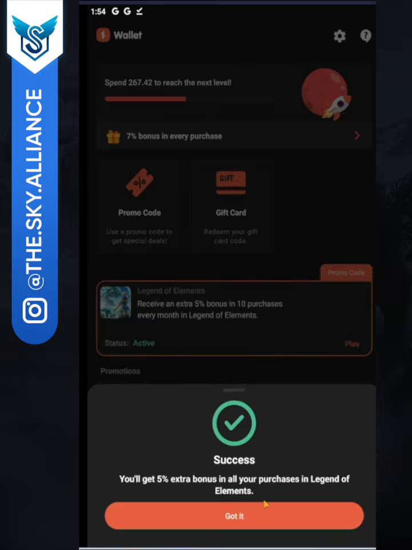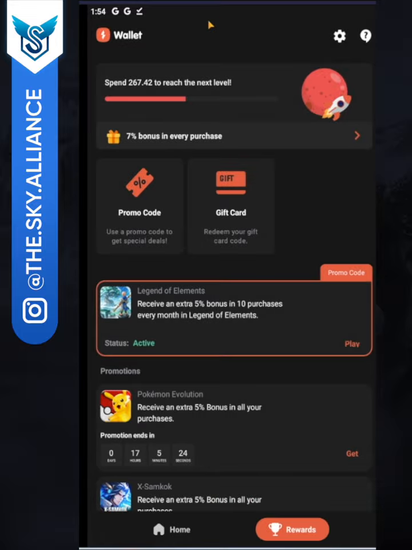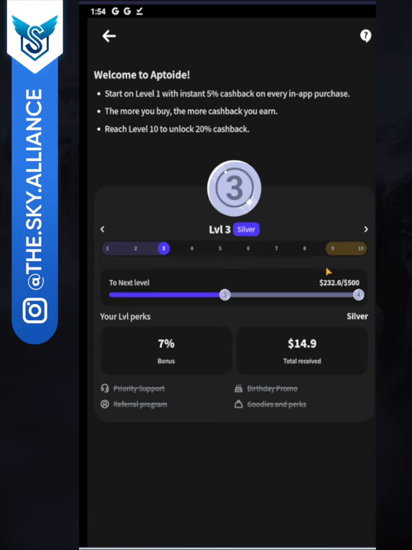You get an extra 5% on all of your purchases in the Legend of Elements. If you go up here, you can see I'm already getting a 7% bonus on every purchase in addition to this 5%. So now my total bonus is 12%. You can see how this works actually. Let's go in here and you can see there are perks based on the amount of money you've spent in Aptoide. Your bonus keeps increasing, right?